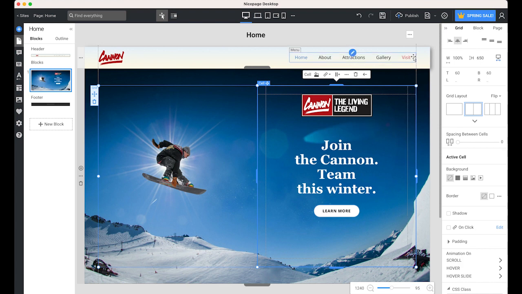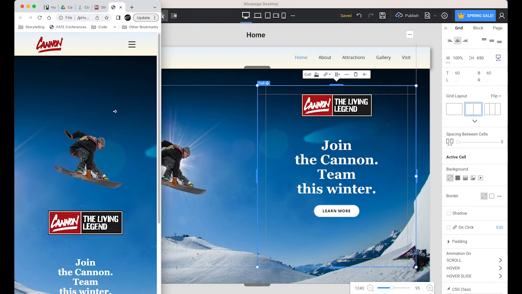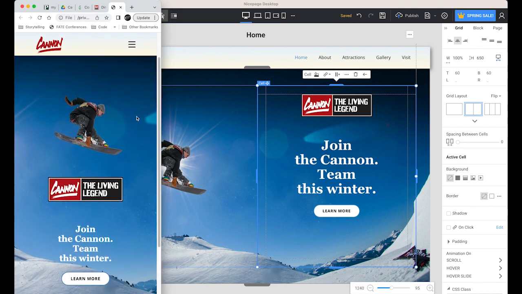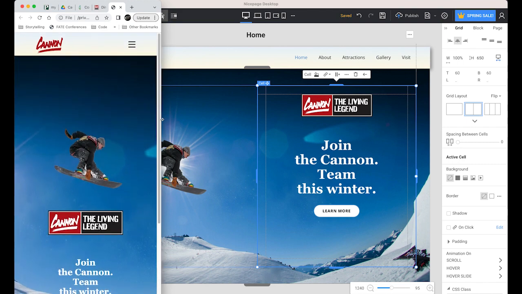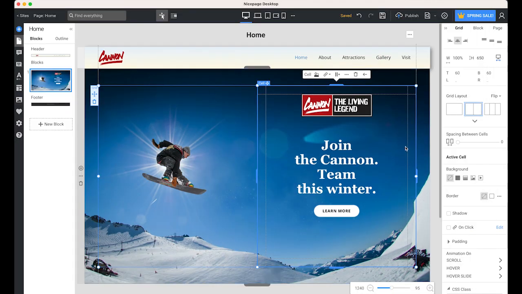Let me just preview it on my Google Chrome web browser. So Chrome. Yep, so it looks good. As a mobile version. Yep, looks okay. Okay, now let's add some more.